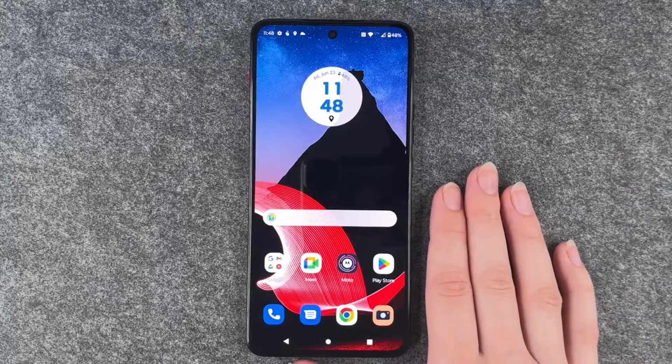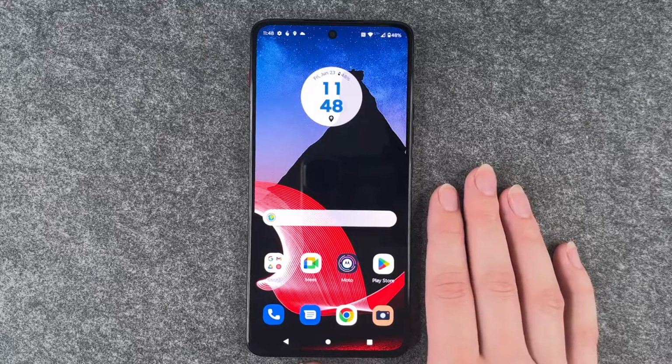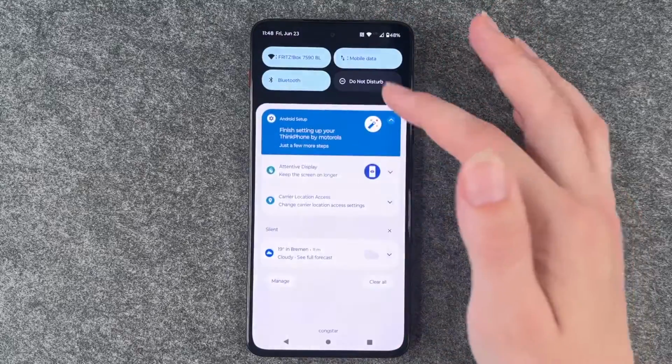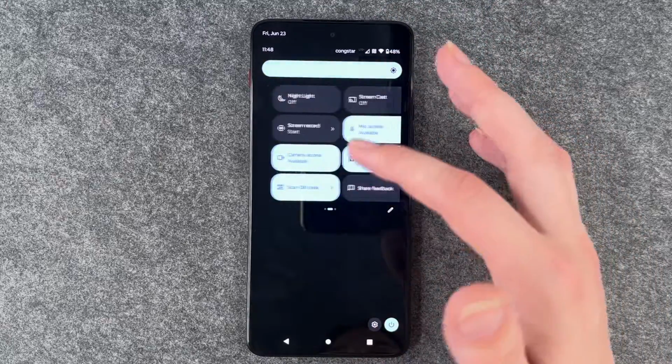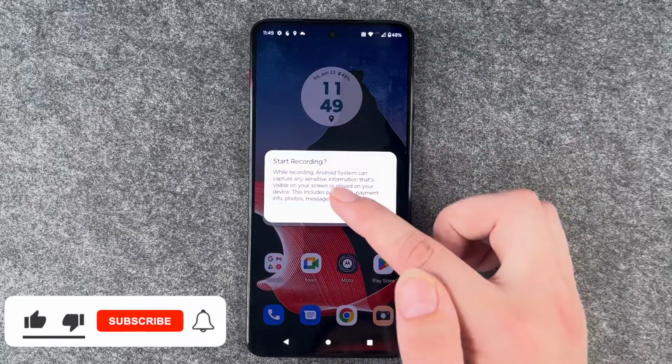Hi buddies, welcome back. It's Anne-Sophie and today I'm going to show you how you can screen record on your Thinkphone by Motorola. For that you need to go to your drop down menu and then swipe to your right, and then you have screen record here. We can press on it and then say start recording.